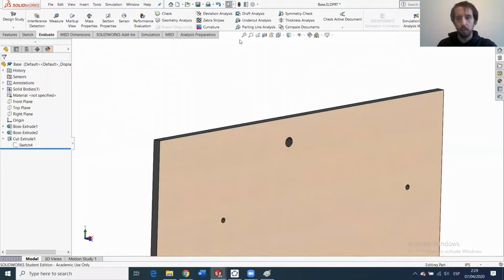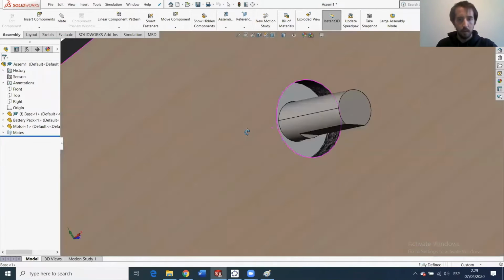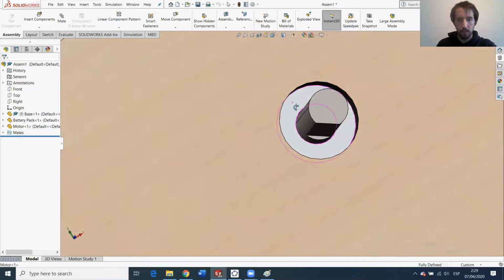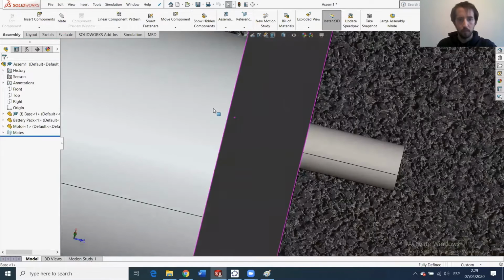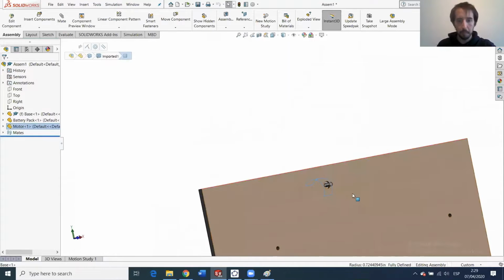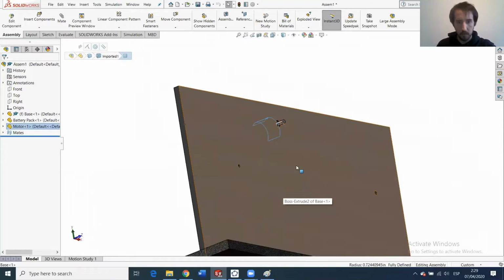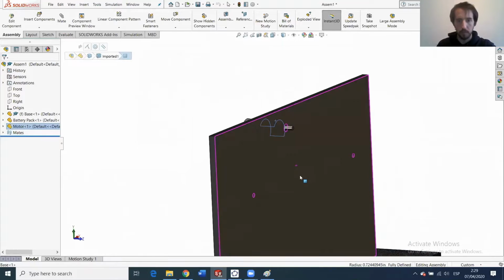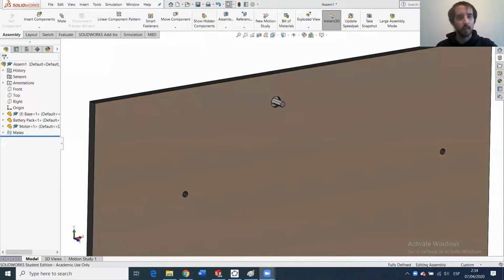So we save it, we actualize it, and now you can see that indeed this hole is big enough for the motor. In fact, it has the perfect dimensions. So once we have it, what we're going to do is start importing the bars. So let's continue with it.